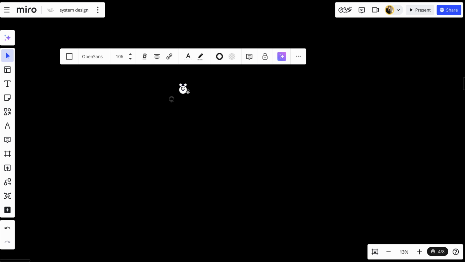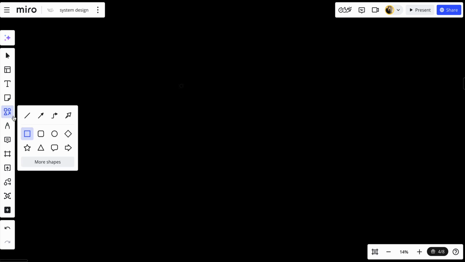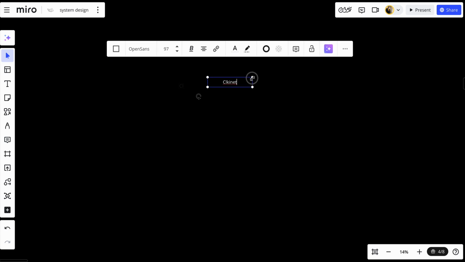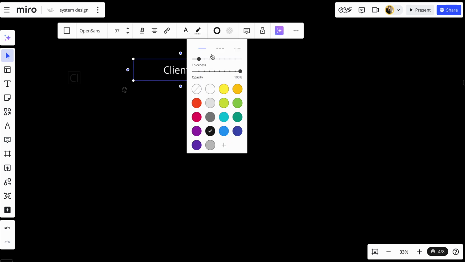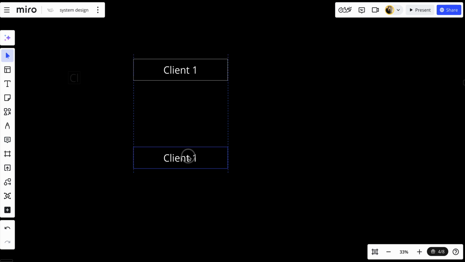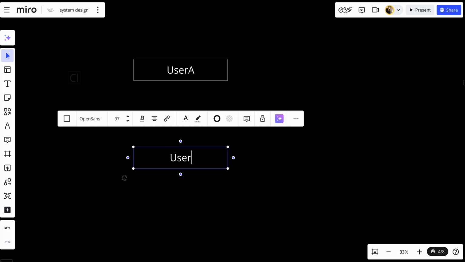Let's make everything white. Let's make this quite wider. Let's see that we have client one. Also, I want to make this white as well. And we have client two. Or let's say that we have user A and we have user B.